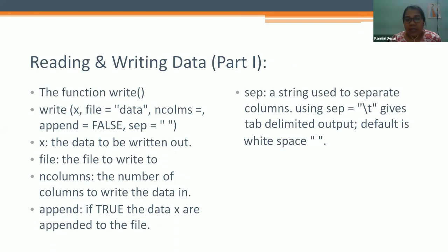So x is the data to be written out. File is the file to write that particular data to, and ncolumns is the number of columns to write the data in. Append: if TRUE, the data x are appended to the file. Means if I want to save data one below another, then append is TRUE, otherwise append is equal to FALSE and it will save automatically. And sep is the delimiter you have to give, whether comma or slash; if the data has that, we can use sep equal to tab delimited.